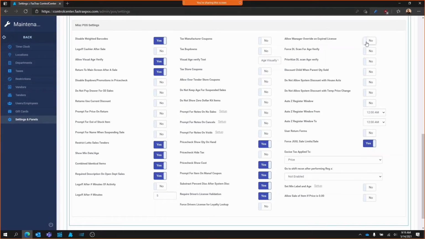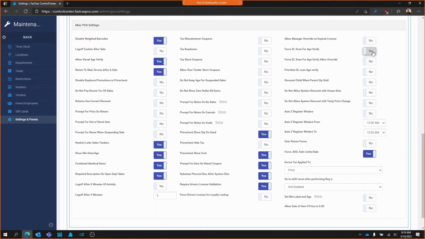Allow manager override on an expired license. If this is set to yes, then whenever you're scanning a license, if it's expired, this allows a manager employee to override that and allow the transaction to continue. Forced driver's license scan on age verified. If this is set to yes, this means that if you have an item or items that have an age restriction on the price book, whenever you're selling that item, you absolutely have to scan a driver's license. You can't get past selling that item without scanning a license.